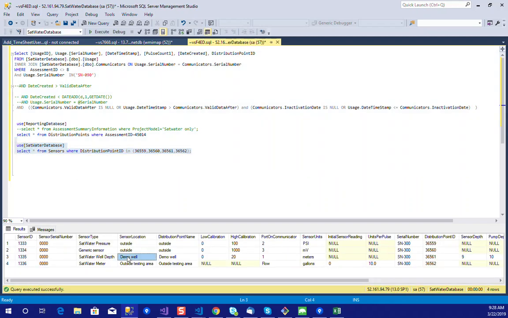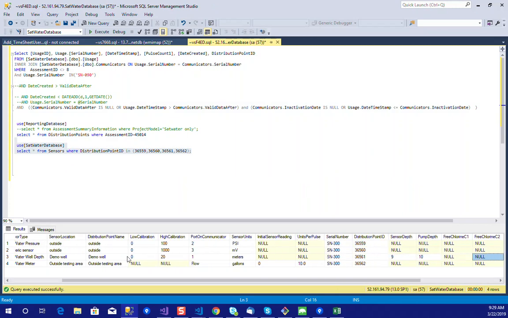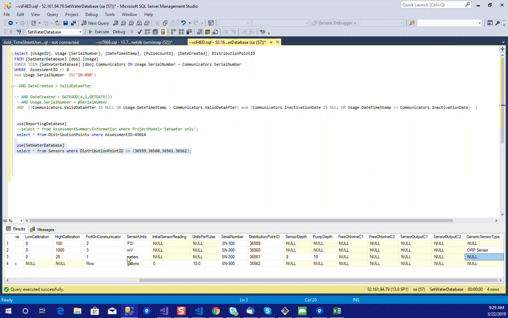So here you can see that the sensor type for the water level sensor is SATWOT well depth, sensor location same demo well, sensor distribution point demo well, low calibration is 0 and high calibration is 20, port is 1, meter sensor unit is meters, sensor depth is 9, and pump depth is 10. So all the information is accurately inserted in the DB.